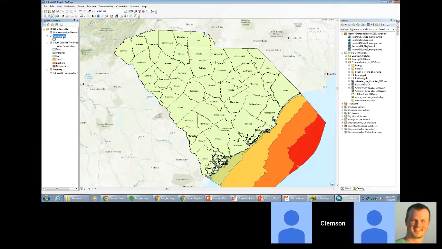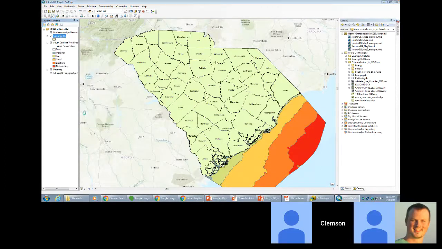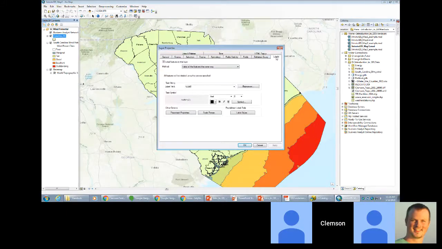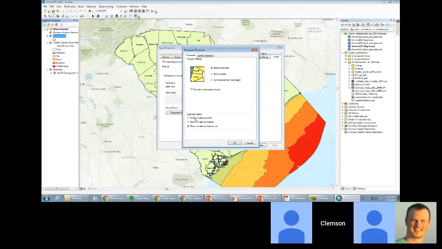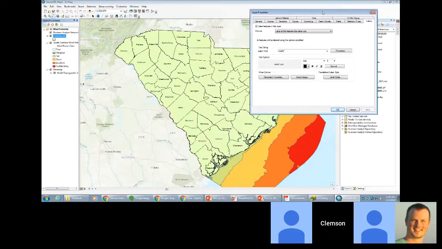So I'll right-click my counties SC layer to open the properties and go to the Label tab. And here at the bottom left under Other Options, it says Placement Properties. And if we click on Placement Properties, at the bottom of that window, we can select the option to remove duplicate labels. Or we could place one label per feature, which is what the default was. But we want to remove duplicate labels. Click OK, click Apply. And I see Beaufort just has one label now. Looks much nicer.